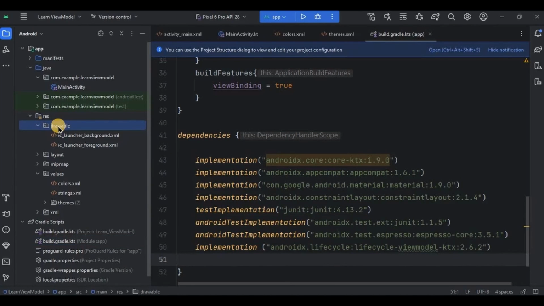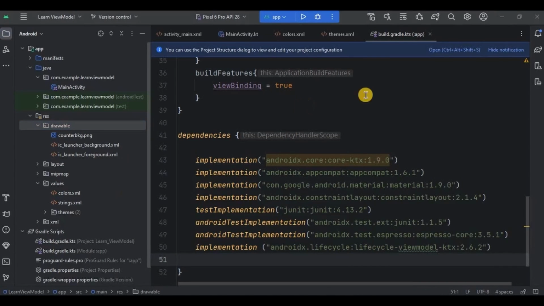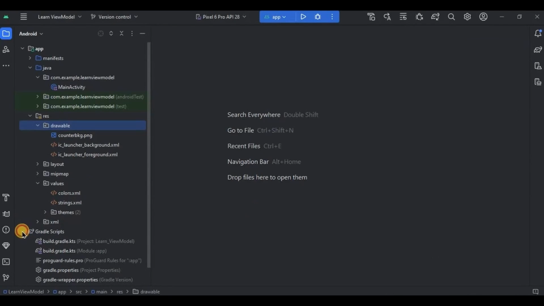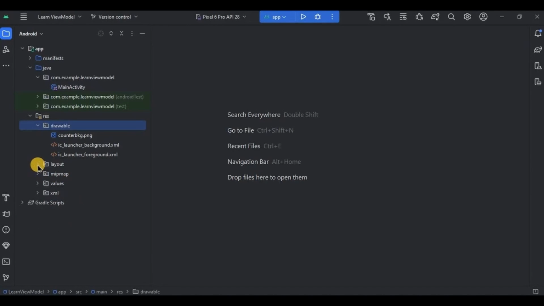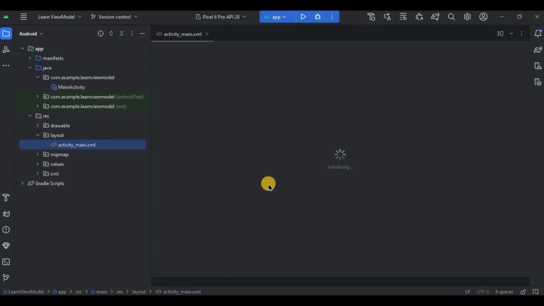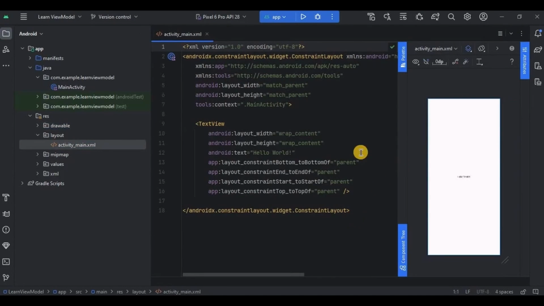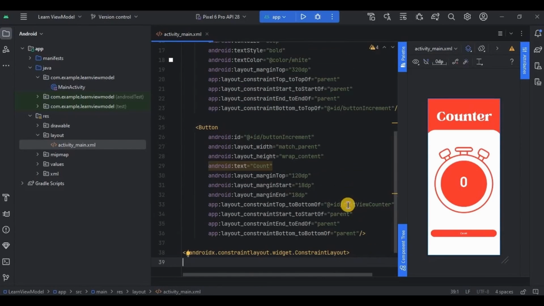Also, let me quickly add a background drawable just to make the app look more presentable. You can skip this step, okay? Close all the tabs. Now go to activity_main.xml. Here I will create a TextView that will display the count and a button that will increment the count. Simple, right? So let me quickly create it. And done. See, this is how it looks.